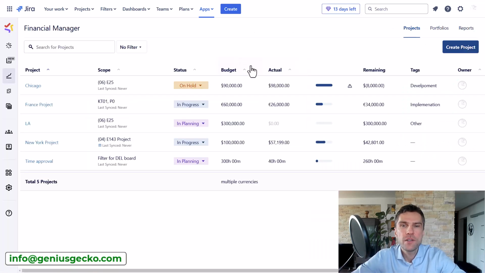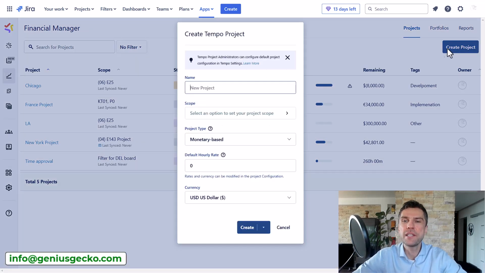Once opened, on the main screen, you will see the list of projects that you created in Tempo. I won't be going into all the details, but creating a project is pretty simple. All you need to do is to enter the project's name, define the scope just as you would do in other types of apps or on your Scrum board. Next, you need to select the project type, whether it is monetary or time-based, and the used currency.